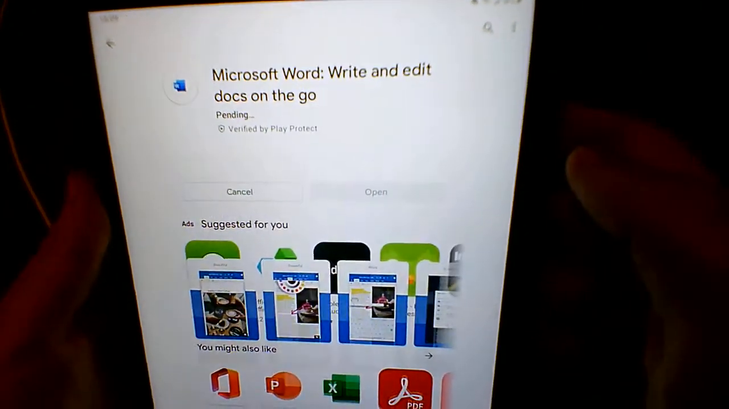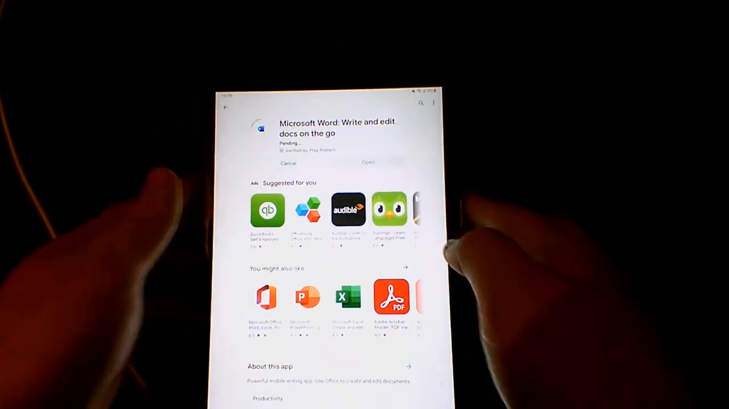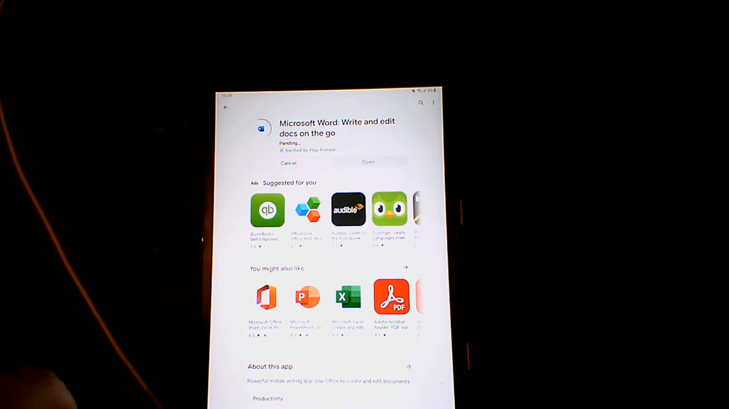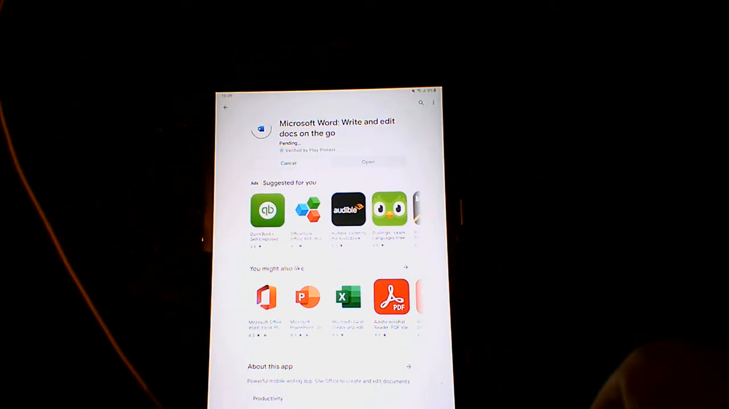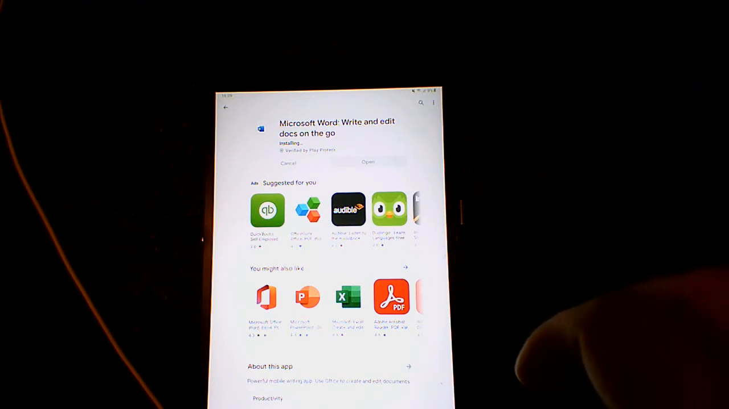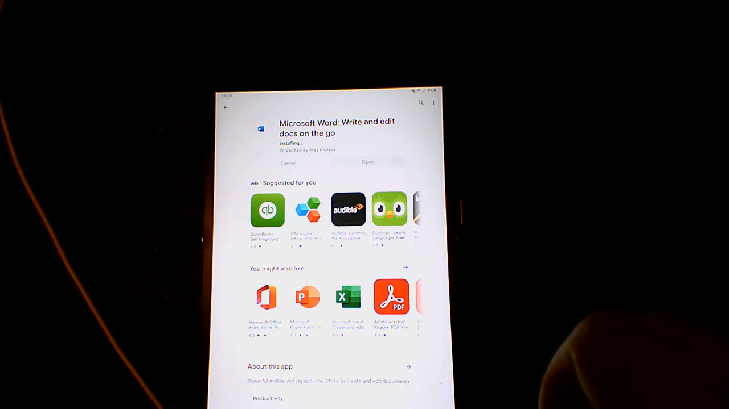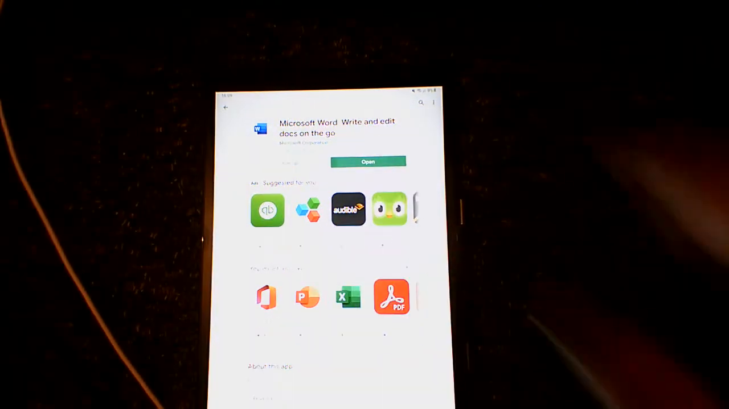Press install and it will start to download. It will take a couple of seconds or maybe a couple of minutes to download. Then we can open up.